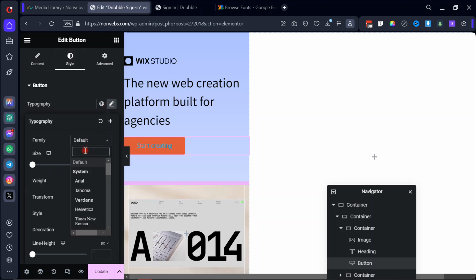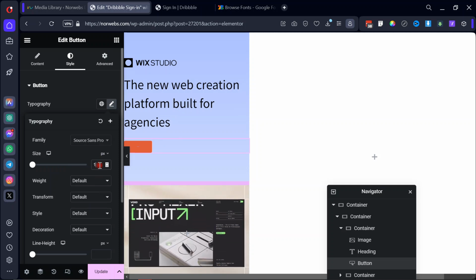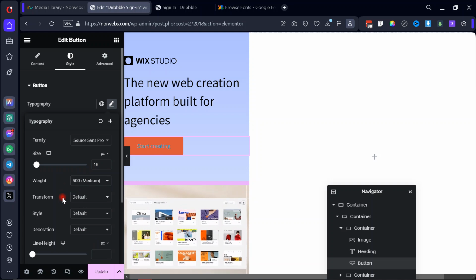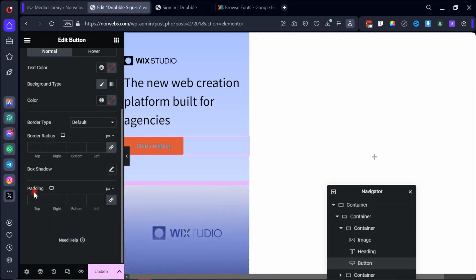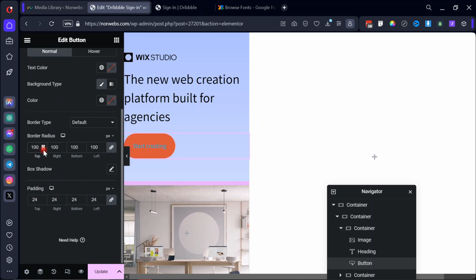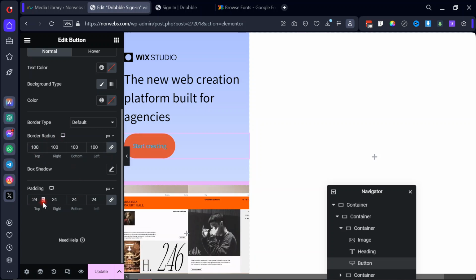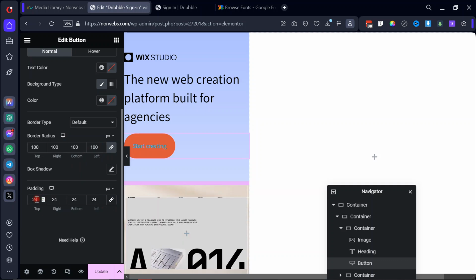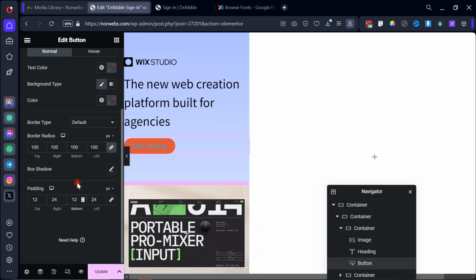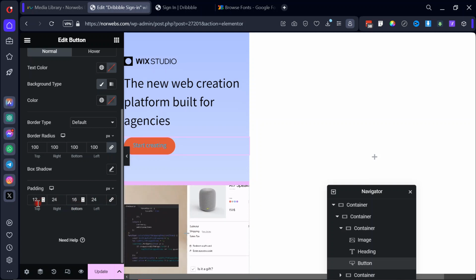Okay, so we use our Source Sans Pro. Then 16 pixel font size, 500. Okay, and the padding. Let's go to the padding. Padding 24 pixel all around, and of course 100 pixel for the border radius to make it rounded. Now I'm thinking that the 24 pixel all around is too much. So maybe at the top I'm going to use 12 and 12. Okay. Now it's not looking right. Maybe 16 and 16.